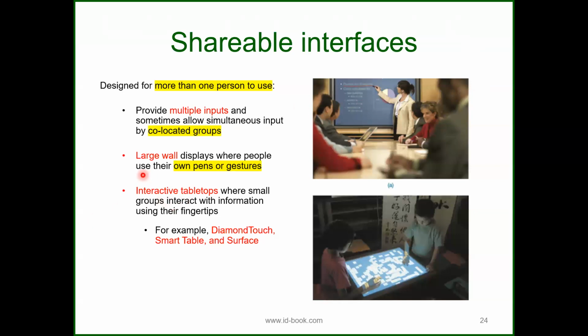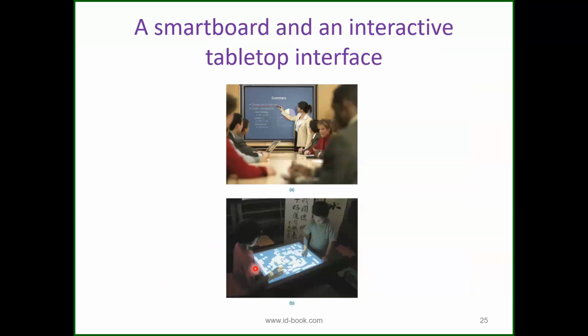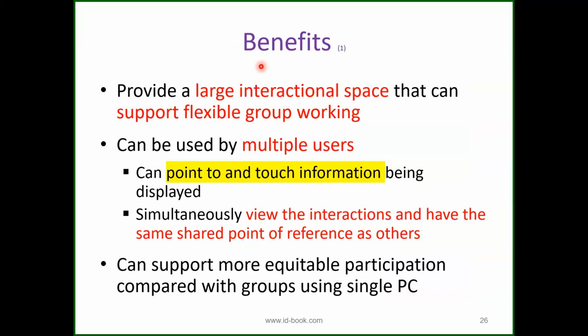Large walls display where people use their own pens and their gestures. Interactive tabletops, like this, are a tabletop where a small group can interact with information using their fingertips. For example, Diamond Touch, Smart Table, and Surface are examples of shareable interfaces. A smart and an interactive tabletop interface are shown in this picture.